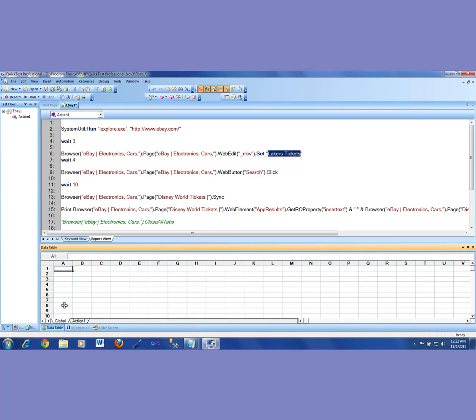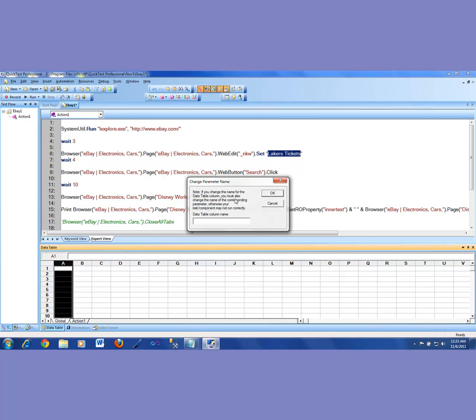So how do I do that? Well, that is basically called parameterization of data, right? So parameterization is the data is not going to be hard-coded here. It is going to be supplied from the data table. So for that, there are a couple of things which we got to do. Number one is I have to define that this column A will have the item to search, let's say, right? So I have to put this item to search here in this column A. How do I do that? Well, that's easy. If I just double click on that, here it is.